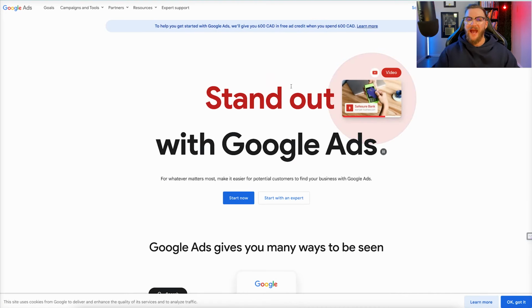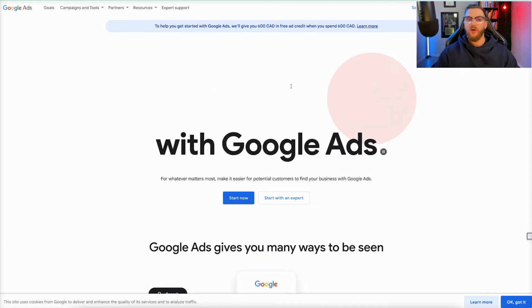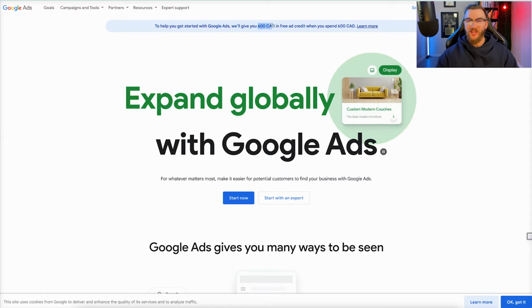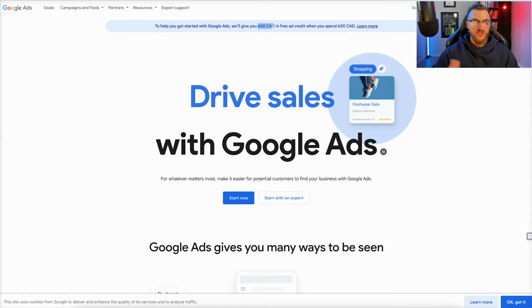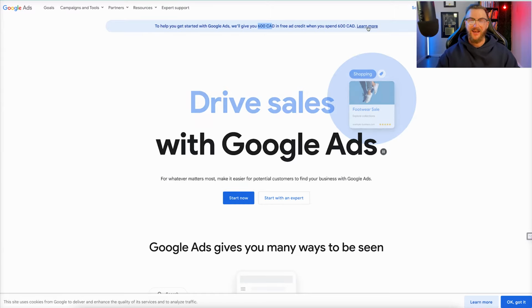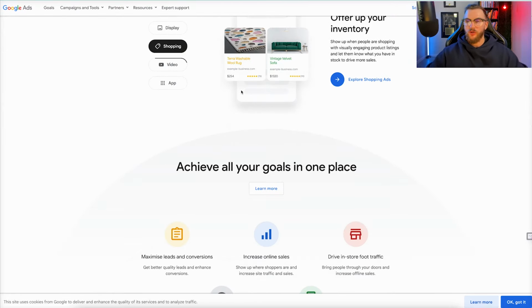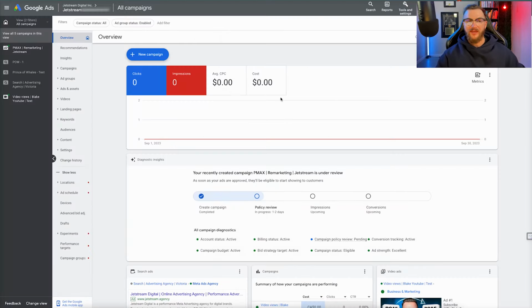If you don't already have a Google Ad account, this is where you're gonna wanna go ahead and create your first Google Ad account. Now, as you can see, every location, I believe, gets this free $600 credit. So you're gonna wanna definitely take advantage of that. Click on Learn More, go through the steps, and then click on Start Now, create your account, go through all those steps to create your Google Ad account. Now, once you've gone ahead and created your Google Ad account, that should take you honestly a little bit less than 10 minutes, just a couple of minutes to do all of that.